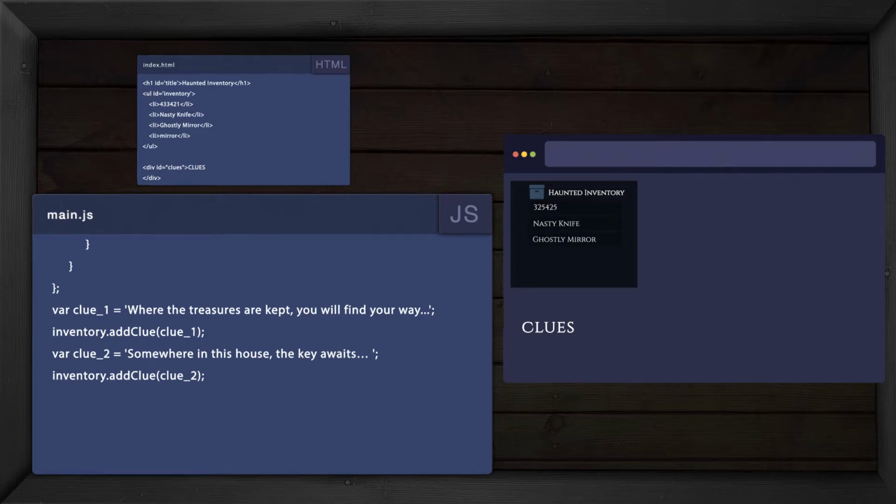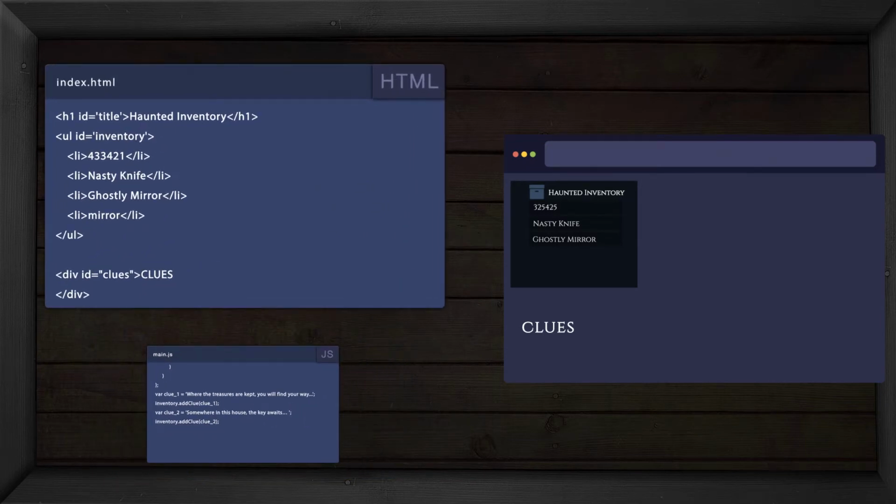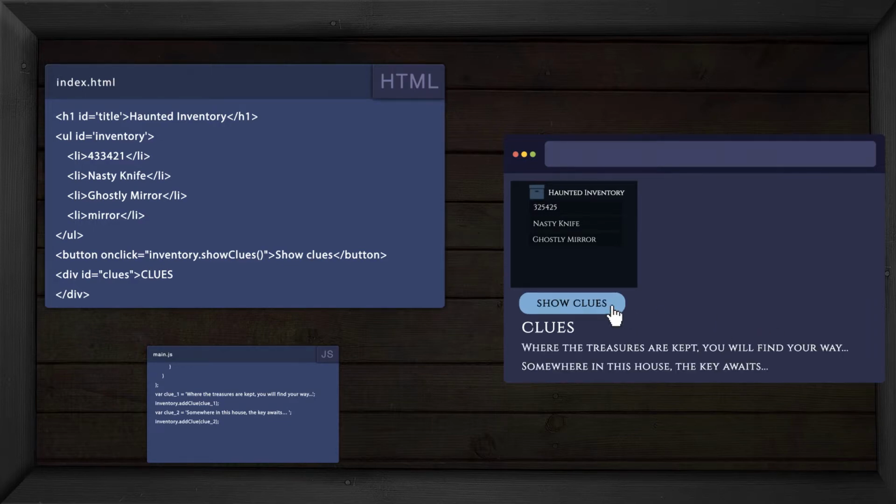Let's now create a button in our HTML and name it Show Clues. We can set an onClick event to this button and define our function to it. Very simple, isn't it? This way, the function will only be called at the click of the button. Perfect.